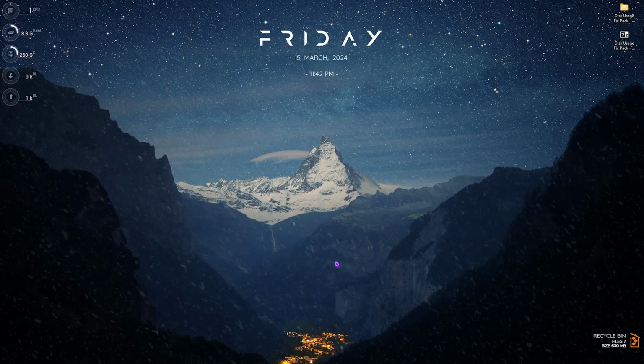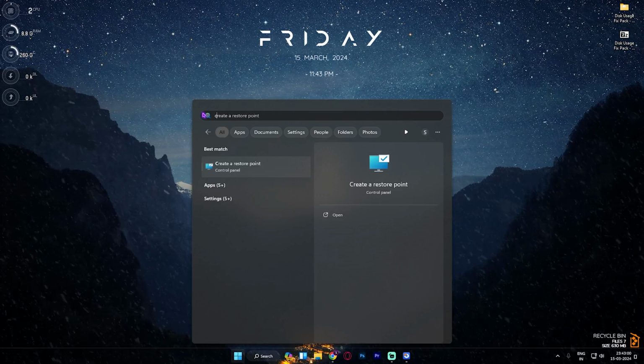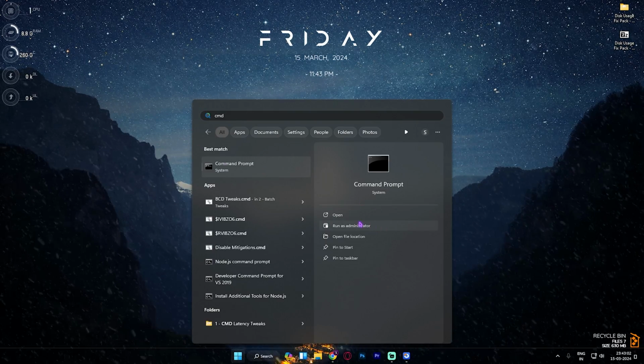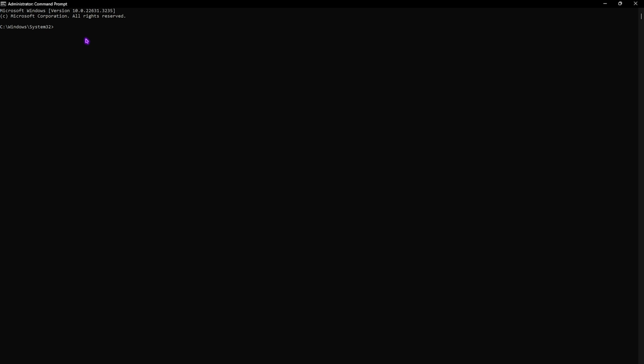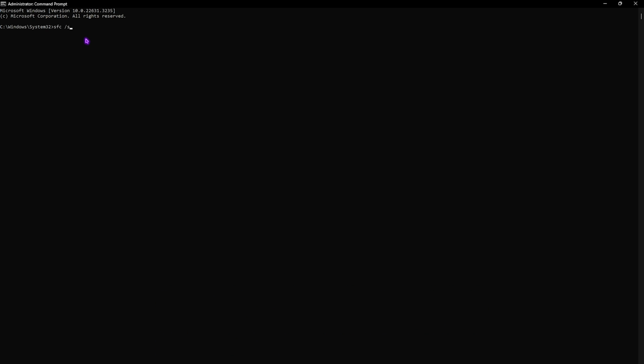Alright, step number one is checking any disk errors and corruptions, and for that you have to open up Command Prompt and run it as an administrator. Now once it opens up, you have to type in the first command, that is sfc /scannow. It will find any corruption on your PC, any system file that is missing. If so, it will automatically fix it.